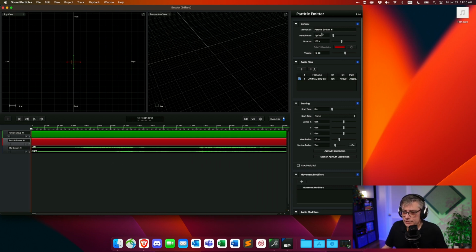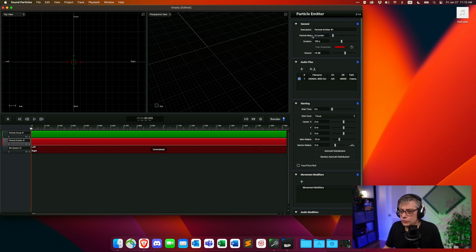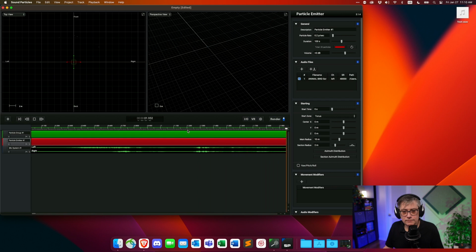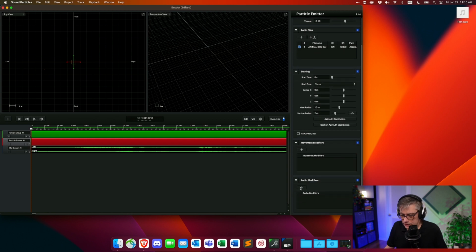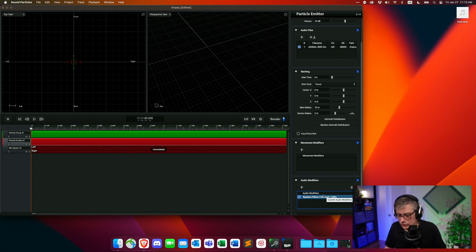Now that is probably still a bit much, so let's just bring that down to maybe like 0.2 per second. And then we can do the same thing that we did also for the particle group, we can add modifiers. So let's add in the same way, maybe a random filter to give it a little bit more variety in terms of the filtering.